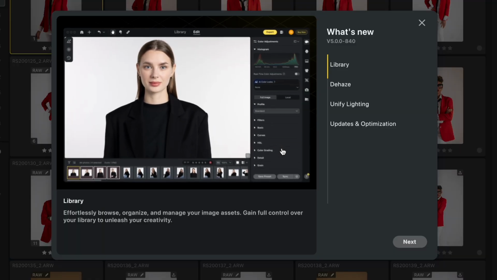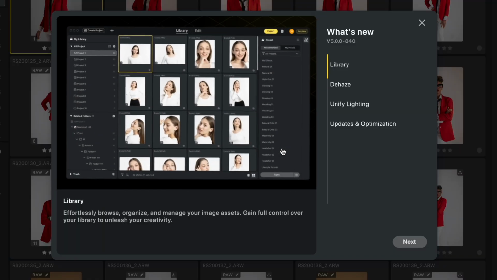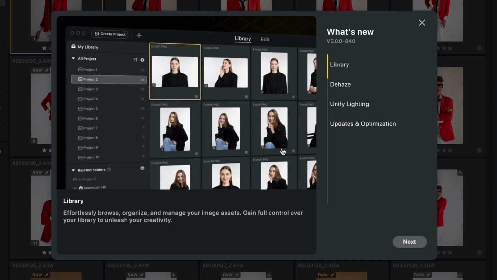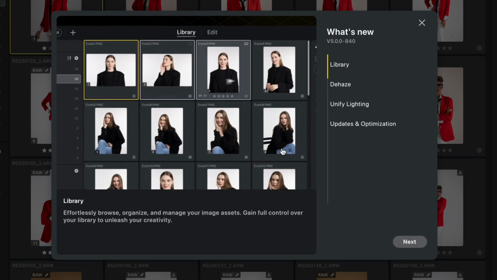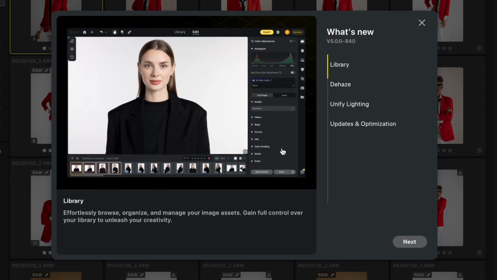I've been dying to have the library feature where you get to select and effortlessly browse and organize and manage your images here. Now I get to gain full control over the library, select my favorites, remove pictures, mark them as red, mark them as green. I like using color labels and star labels as well. So this is fantastic. This is one of their changes, one of their upgrades, possibly one of my favorites. Let's see what else they got.